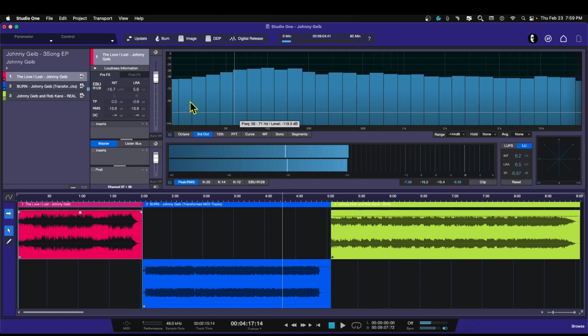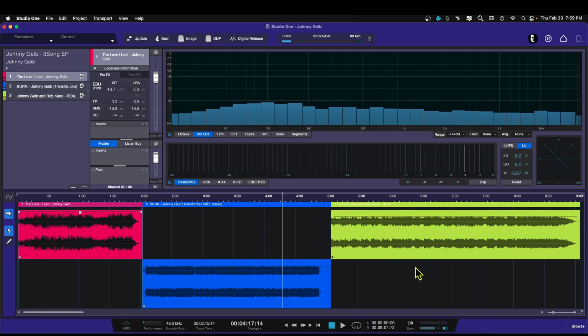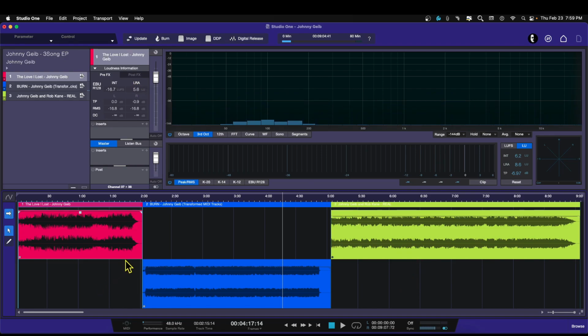Now, what does the LRA mean? It means this. This is the loudness range. So we've got these three songs probably about as balanced as they're going to get. Now, remember, this is pre-effects. We haven't added any effects to any of these songs, either in the master or on the individual songs themselves.